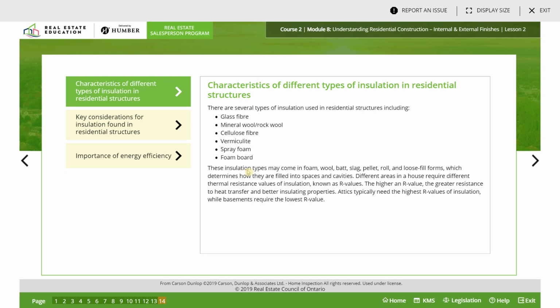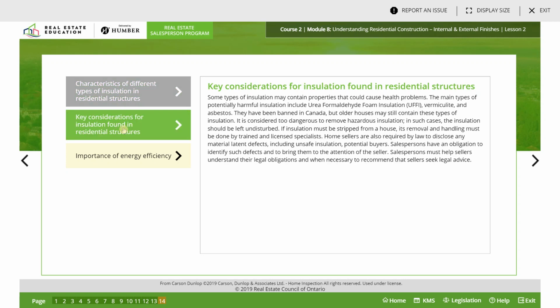And then there's spray foam and foam board. These insulations may come in foam, wool, batt, slag, pellet, roll, and loose fill forms, which determines how they are filled into spaces and cavities. Different areas in the house require different thermal resistance values of insulation, known as R values. The higher the R value, the greater the resistance to heat transfer and the better the insulating properties. Attics typically need the highest R values, while basements require the lowest.